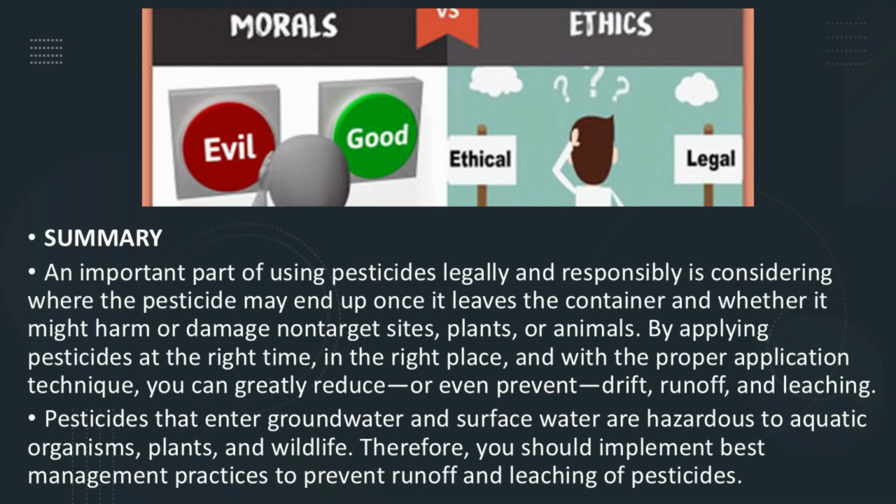Summary: an important part of using pesticides legally and responsibly is considering where the pesticide may end up once it leaves the container and whether it might harm or damage non-target sites, plants, or animals. By applying pesticides at the right time, in the right place, and with the proper application technique, you can greatly reduce or even prevent drift, runoff, and leaching.